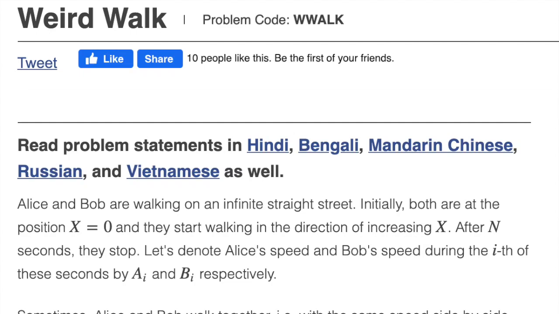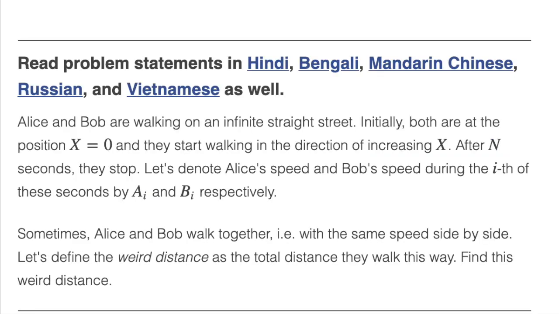Hello, today I'll be going over the 2020 May CodeChef Lunchtime Problem Number 2 solution, which is Weird Walk. The problem statement is Alice and Bob are walking on an infinite straight street. Both initially are at the position x equal to 0, and they start walking in the direction of increasing x. After n seconds, they stop.